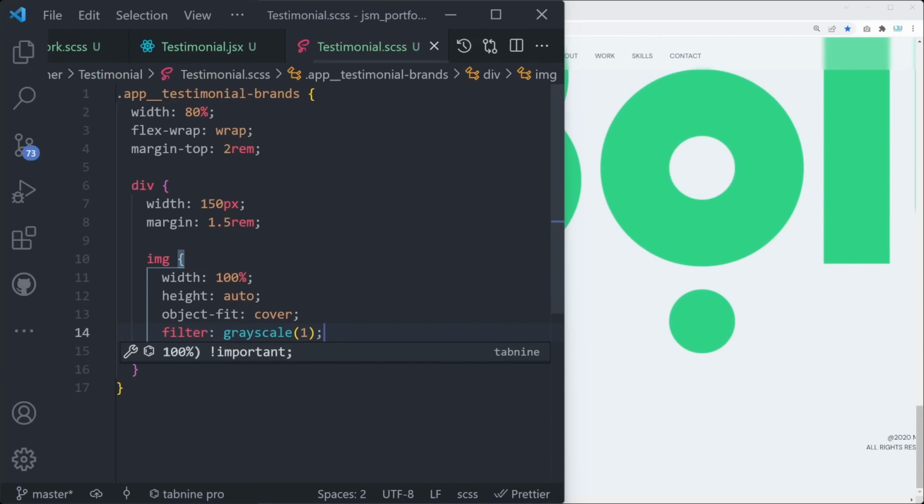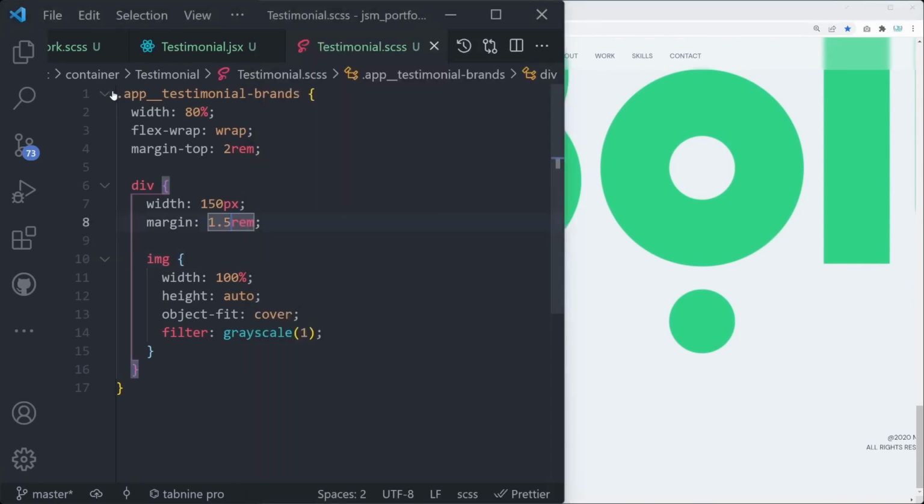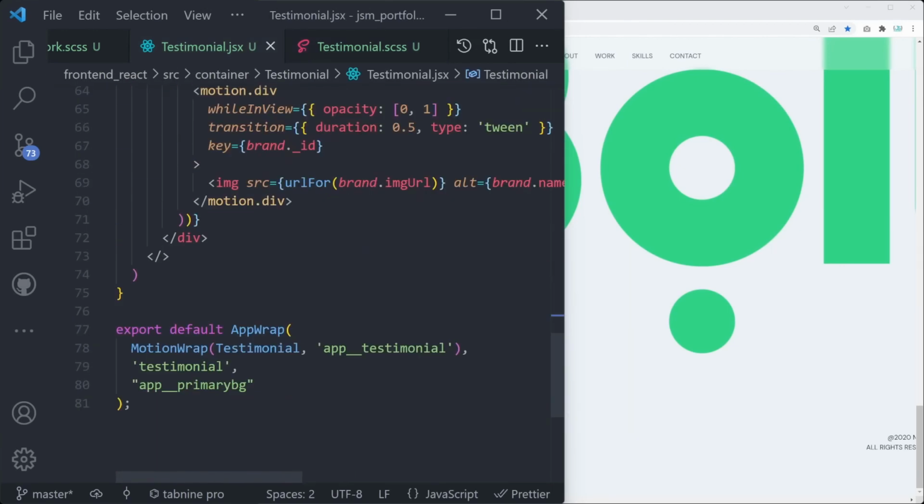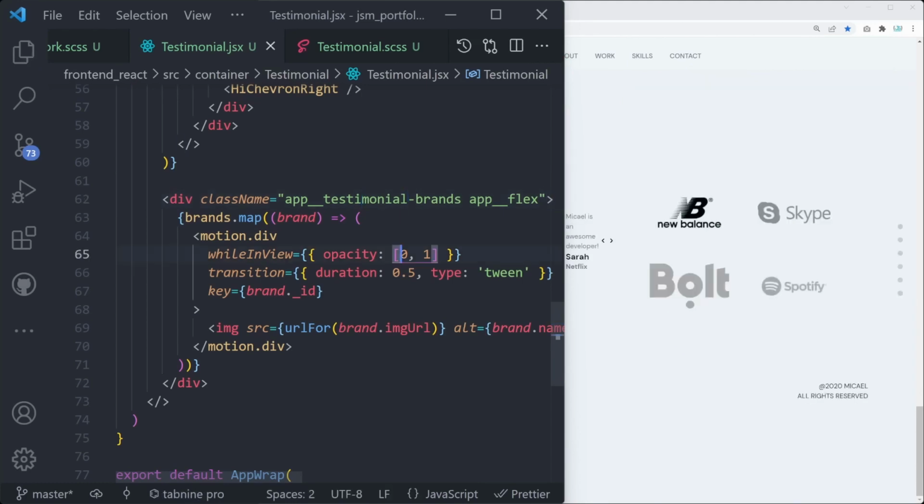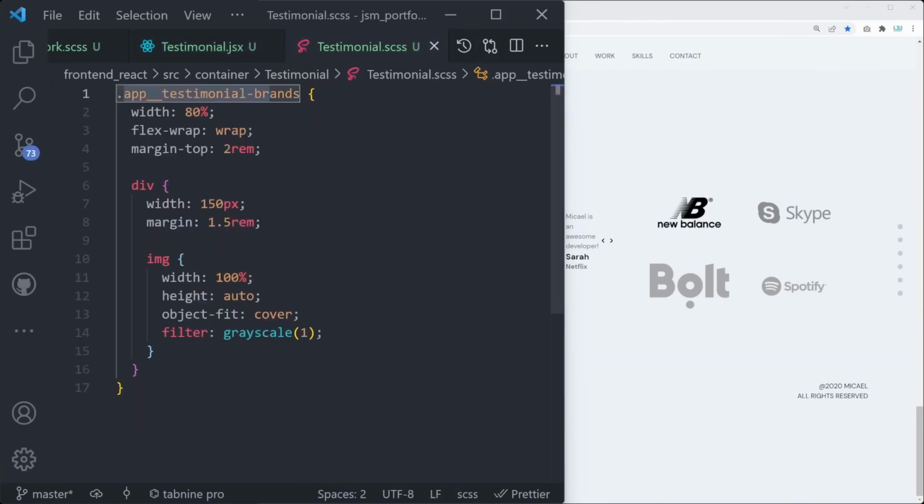So this is going to make the logos appear dark at the start. But for some reason, looks like our styles are not getting applied. .app__testimonial-brands. So let's see if this is how we called it right here. Looks like I'm missing an I here and I have an extra S. So if we fix this, you can see that now our logos are looking sharp.